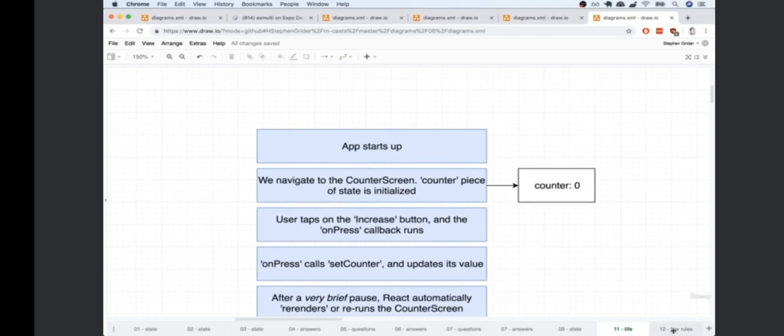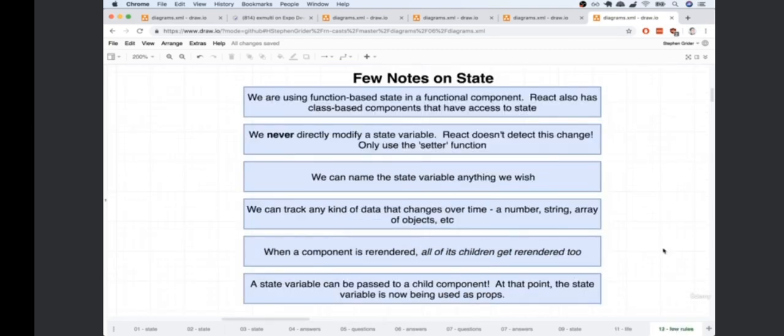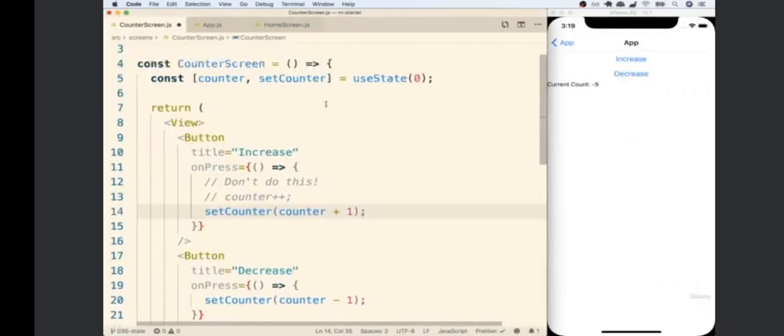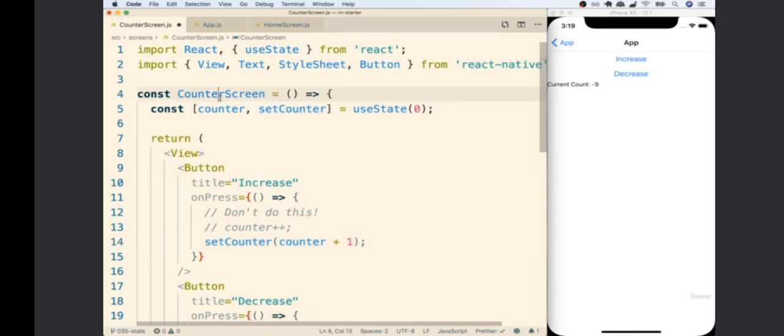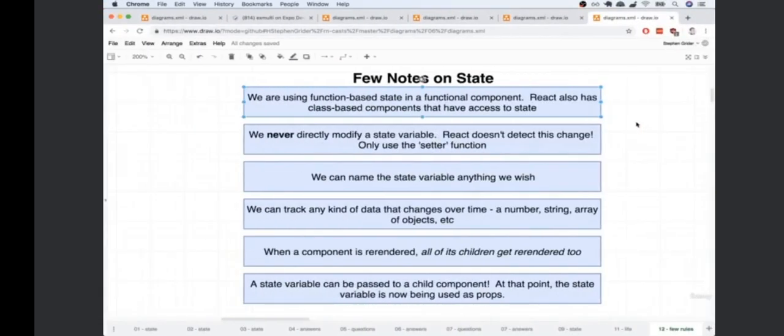Now I want to give you just a couple of quick notes here. Some things you need to be aware of as we are using state. The first thing I want to mention is that right now we are using function-based state inside of a functional component. In other words, the component we created is an actual JavaScript function. We can also create components out of JavaScript classes as well. And inside of those other type of components, we can use a very similar state system, but the syntax for it is just a little different.